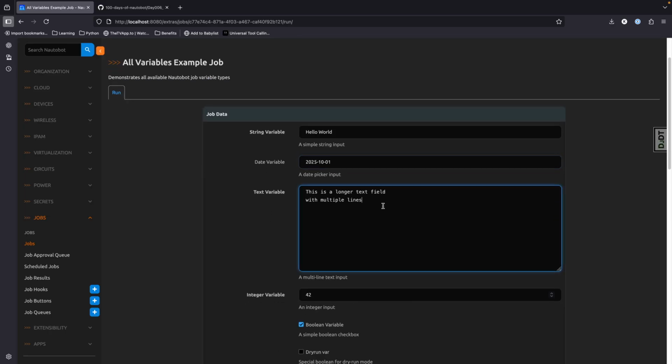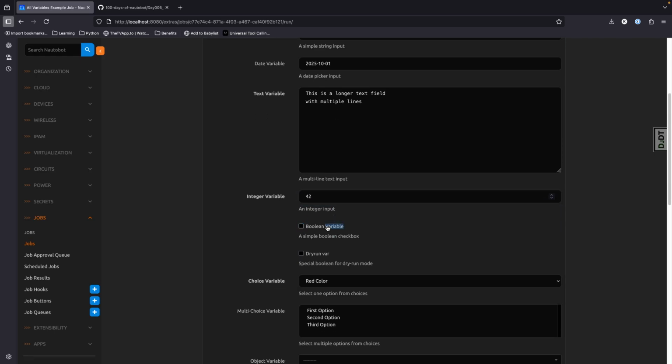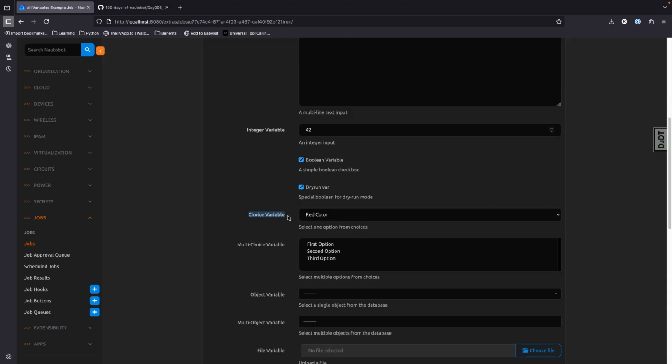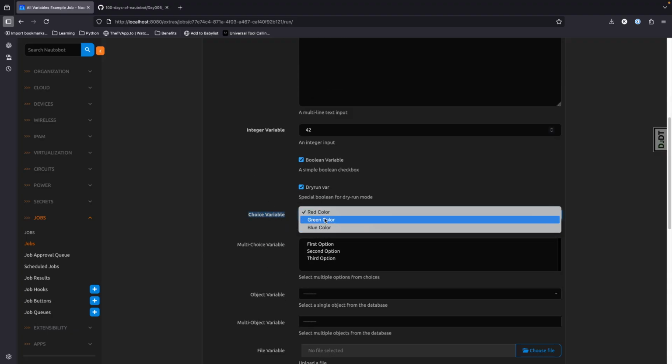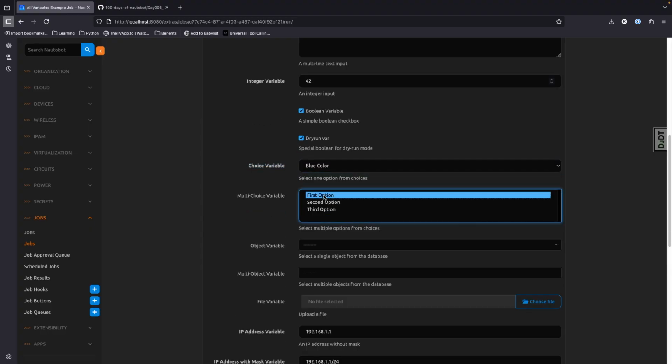Then I have a text variable, which is a longer, multi-line text input. Then we've got an integer variable, which takes integers, so you can go up or down and it'll do the same thing. We've got a Boolean variable, and then a dry run variable, and I'll go over the differences between those. We've got a choice variable as well, where you can pick a single choice. We have a multi-choice variable, where you can choose all three or just whatever you want.